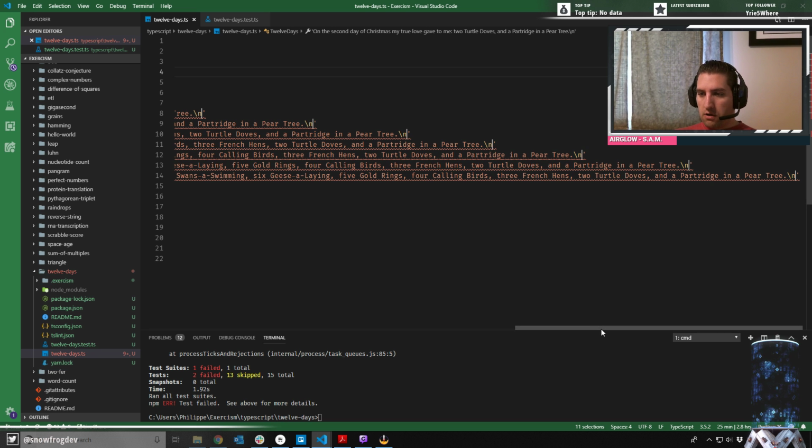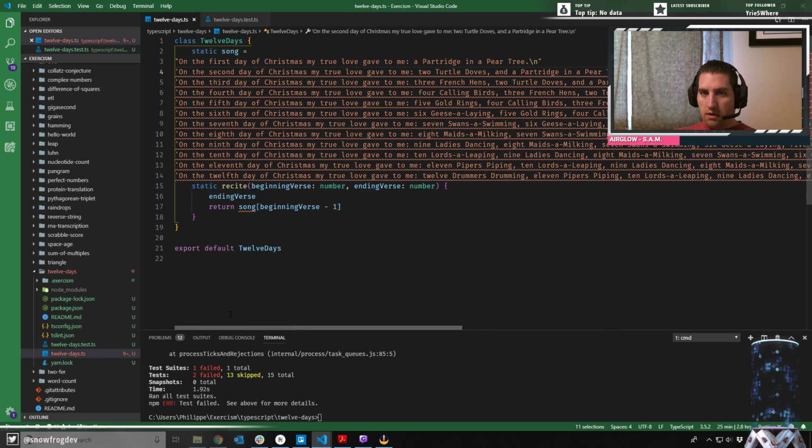I don't know yet what kind of data structure I am going to use. I could just use a map or I could just use an array. Put it straight in the array. It's probably the easiest thing to do.